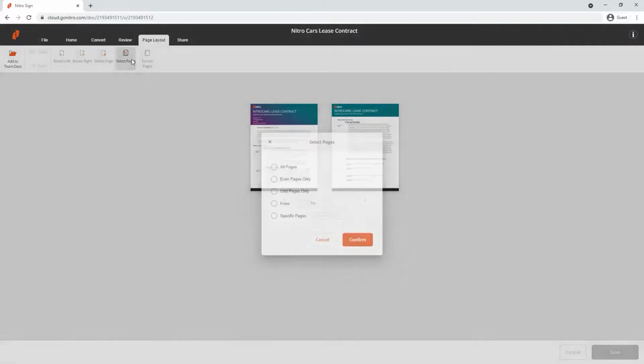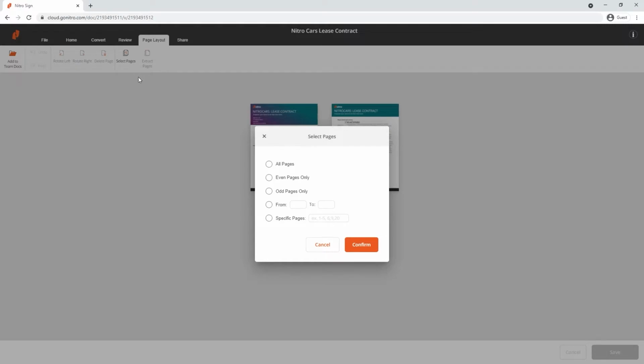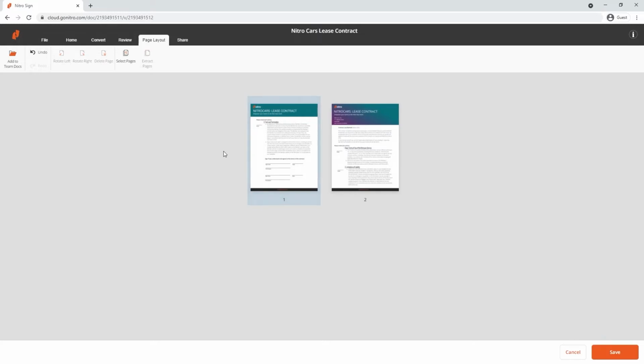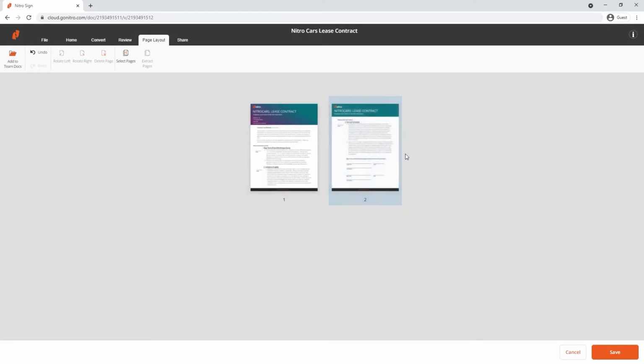To make a selection, you can choose Select Pages. Alternatively, you can hold the Control key on your keyboard to select multiple documents at once. You can also hold the Shift key if you want to select a specific page range. To move pages within the document, simply drag and drop where you'd like them to be placed. Click Save to finalize the document.